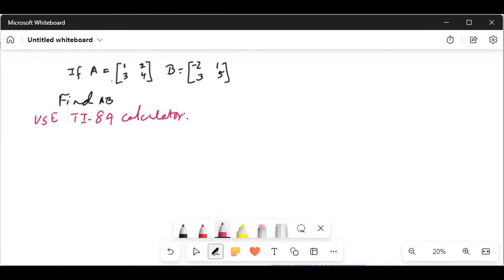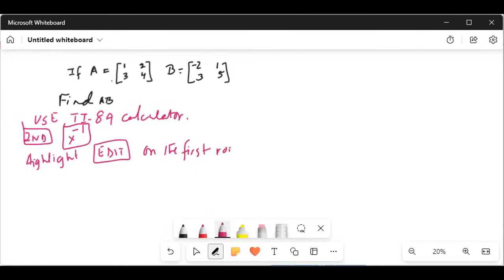Okay. So the first thing I will do is put the calculator on, then press the second button, and then matrix, which is on top of the x minus 1 button. Second and x minus 1. Then in the top row, highlight edit. That means move the cursor on top of edit and hit enter.